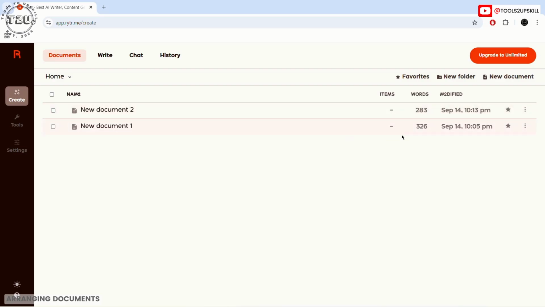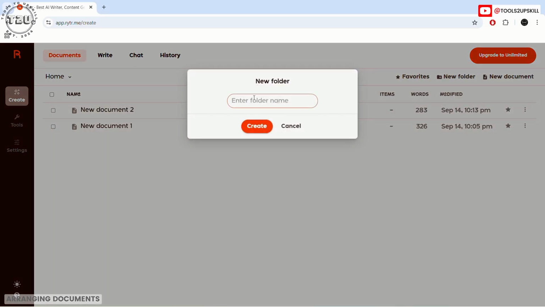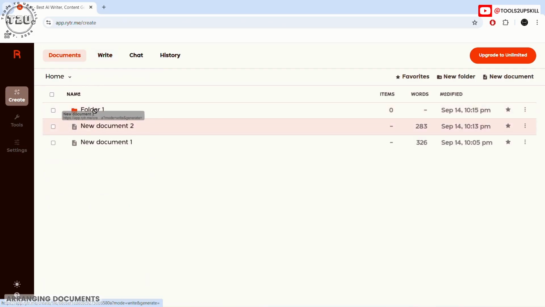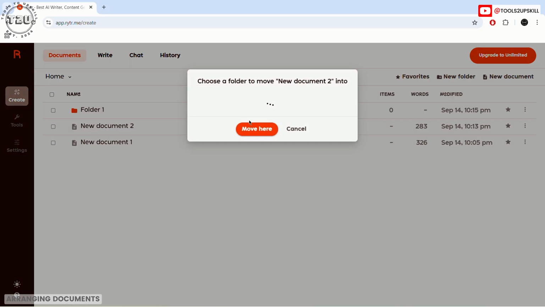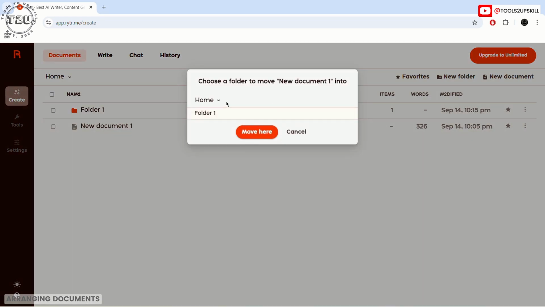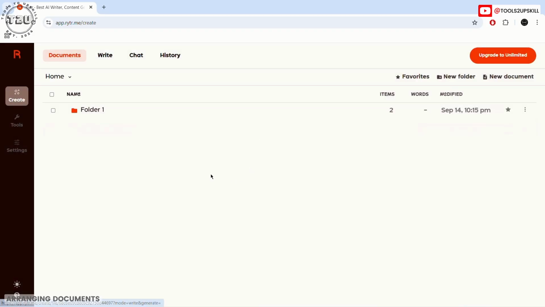Now we have these two documents here. You can arrange them into different folders. Folder 1, and you can put them in these folders. I don't know how we do that. You can't drag. Okay, you move to folder 1. So it's more like Google Drive management. You can move documents into different folders, so it's a good way of arranging your documents. And that's about the write section and the document section.